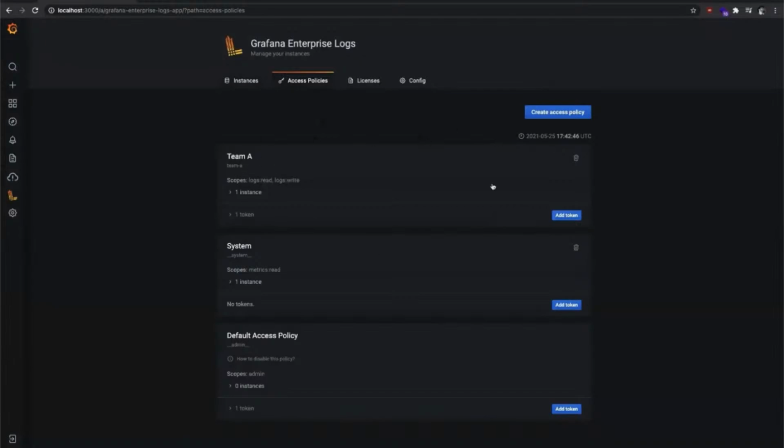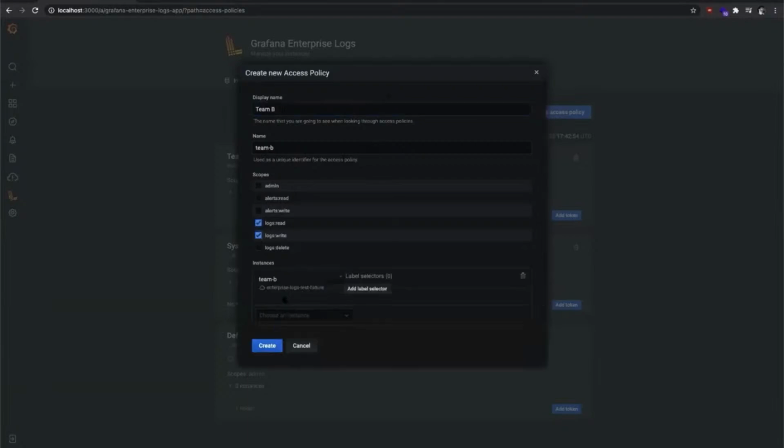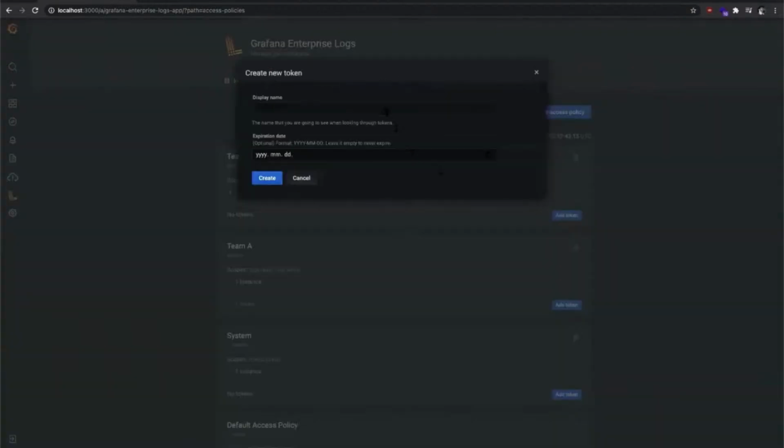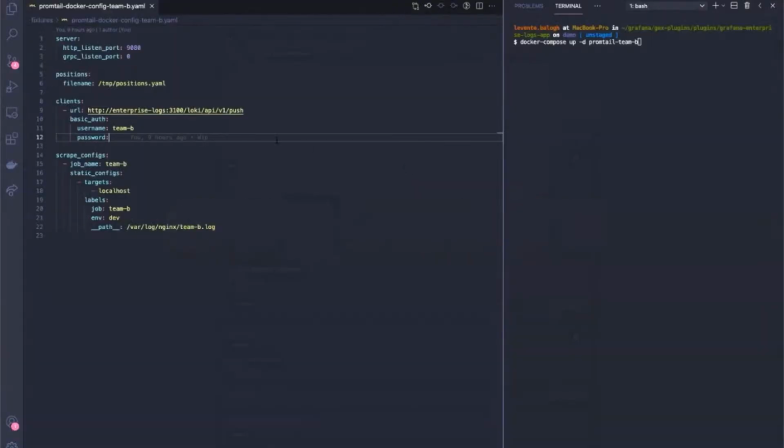As we can see, Team A already has its own. We are going to call this Team B as well. We assign the read and write permissions to the Team B instance, so the instance that we freshly created. This means that this access policy is only going to be able to access logs from the Team B instance. We also need to create a new token to authenticate to the access policy. We call it Team B logs. Good. First, we copy this token to the clipboard because we are going to use Promtail to push logs to our instance. Let's go over to the Promtail config.